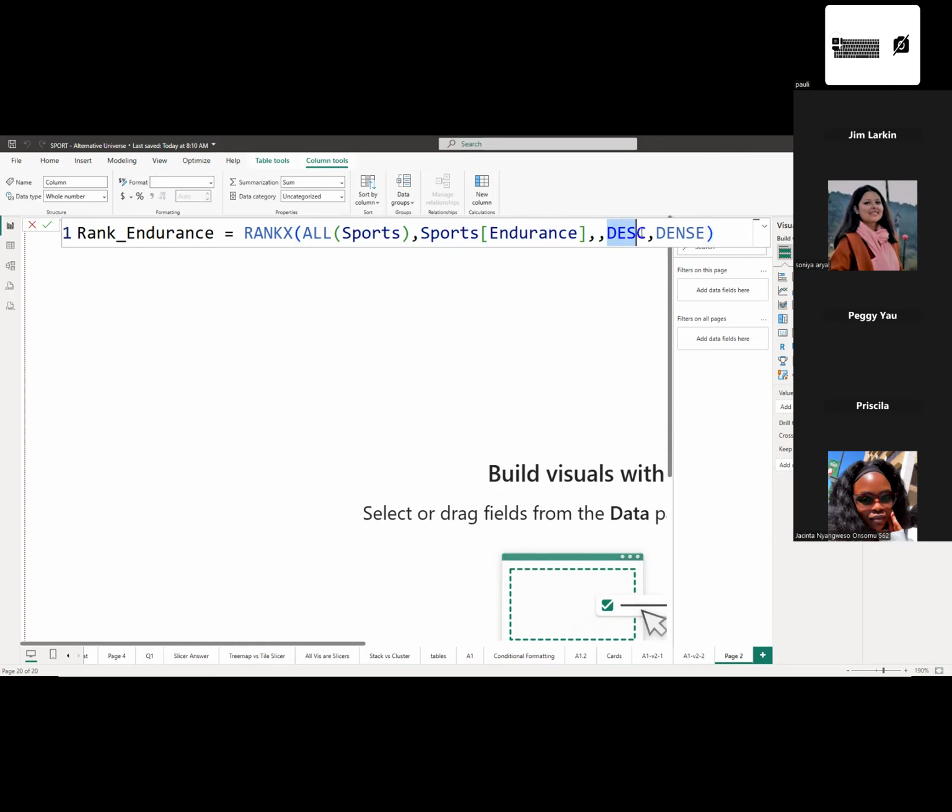And then DESC stands for descending order. So you're going to go 1, 2, 3, 4, highest to lowest. And then dense is a type of way of computing the rankings. So for example, if you've got 2 sports with the same endurance, they're going to get the same rank. So they'll both be, let's say, rank number 3.